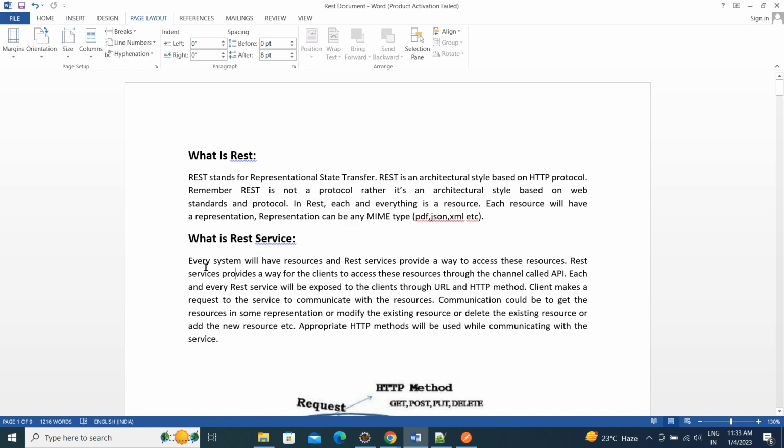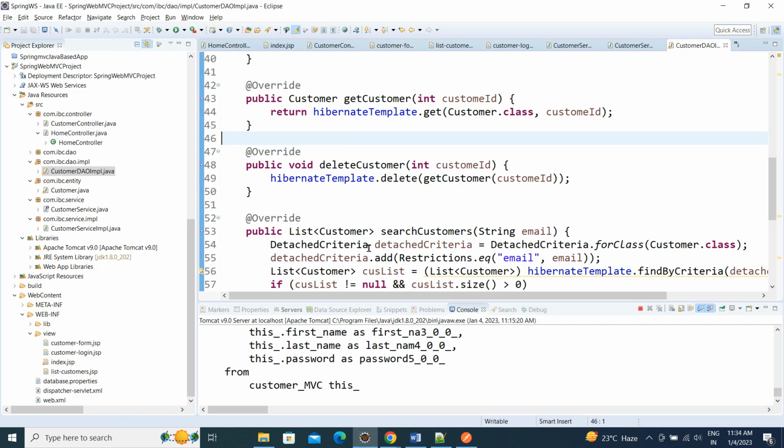Now let's see. Let's say you people have developed some project. If I want to get some data from your project, that is reading the resources. Get the resource, update the resource, delete the resource, I'll call it by the name of resource. Every system will have resources. Let's say in our project, this controller is one resource.